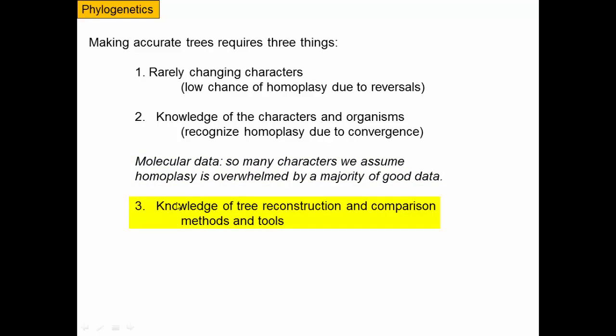And then the third thing we need is a knowledge of tree reconstruction and comparison methods and tools. There are a variety of different methods that people use to make trees, and there are different ways to compare trees once we have made them.